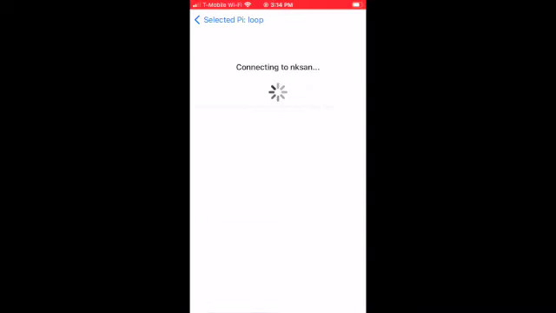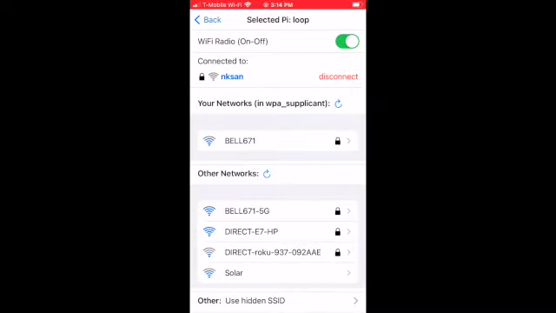A spinner icon appears while the connection is made. Now this can take up to 15 seconds. It's important to remember that all the iPhone is doing is passing the name of the network and the password to the Raspberry Pi, which will then attempt to connect. All connections are made by the Raspberry Pi, not by the iPhone. When the connection is made, you see once again the List of Networks screen. As expected, you're now connected to NKSAN.